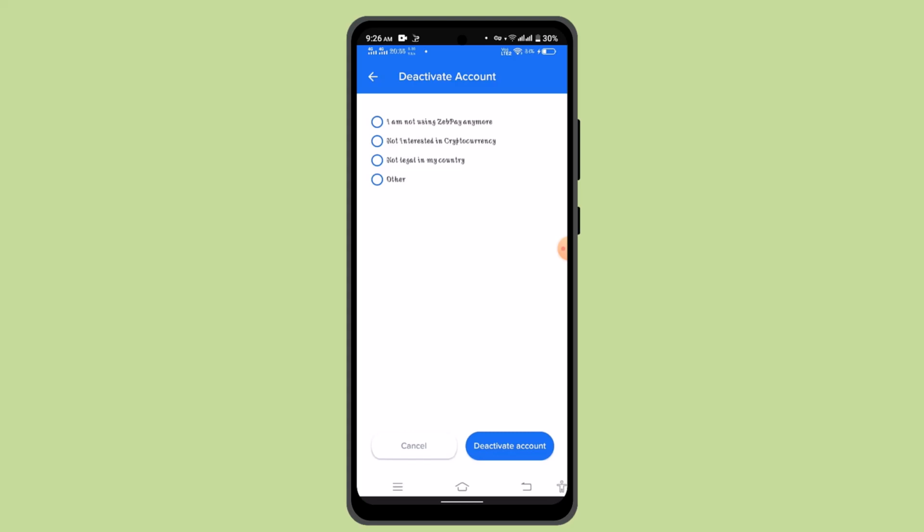After that, for confirmation, it's going to ask you to enter the passcode associated with your Zebpay account. If you're sure about it, then enter the passcode, and you'll be notified that your account has been successfully deactivated, which means that you've successfully deleted your account. There's no such 30 days trial or whatsoever. Once you've done the deactivation, your account has been removed. So in this way you can close your Zebpay account.